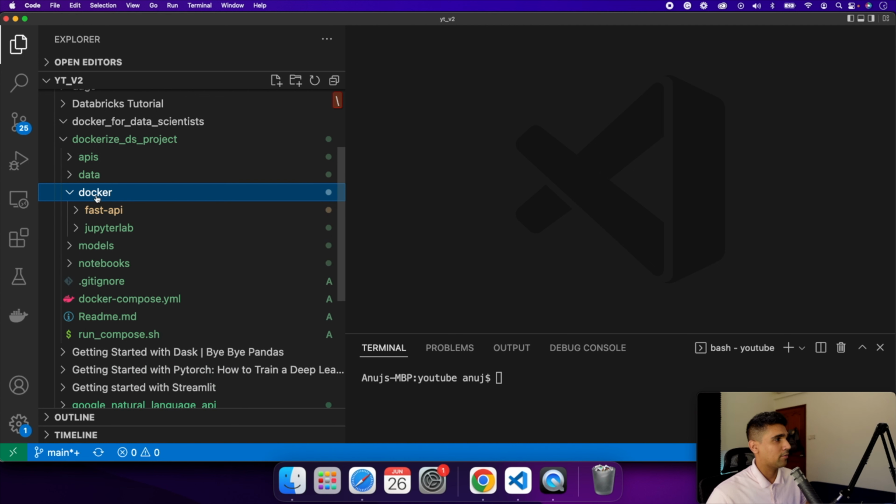So from Docker, you're creating two containers. First is FastAPI for the APIs, and then you're creating another container, which is Jupyter Lab. So yep, let's see if things are running.